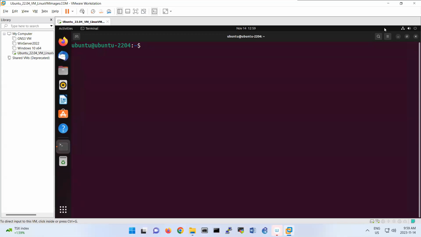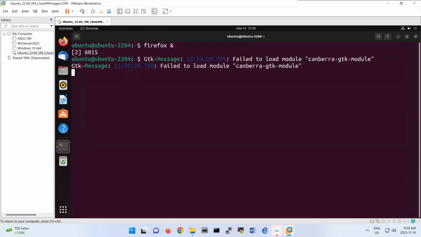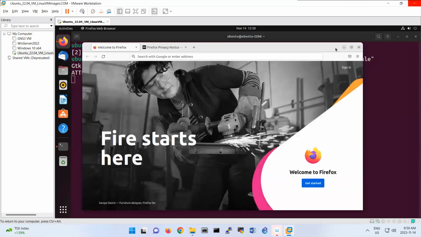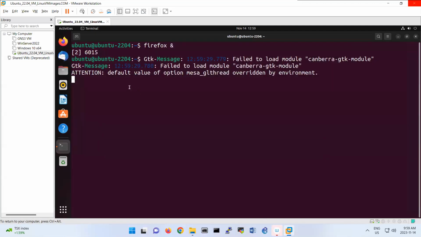Let me show you. For example, let's say we have Firefox. If you want to put Firefox in the background, usually you add an ampersand at the end of it. That means run Firefox in the background. Now Firefox is running, and you see it showing up here.